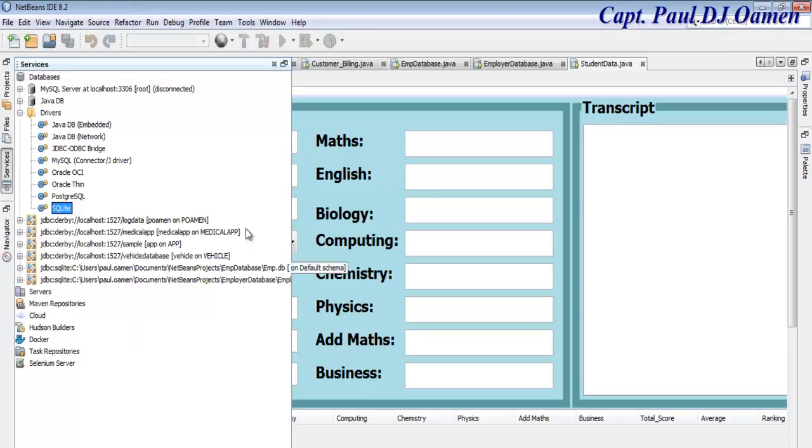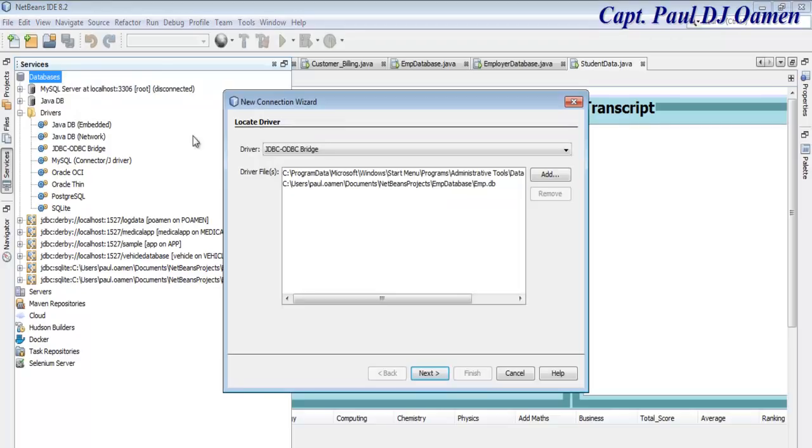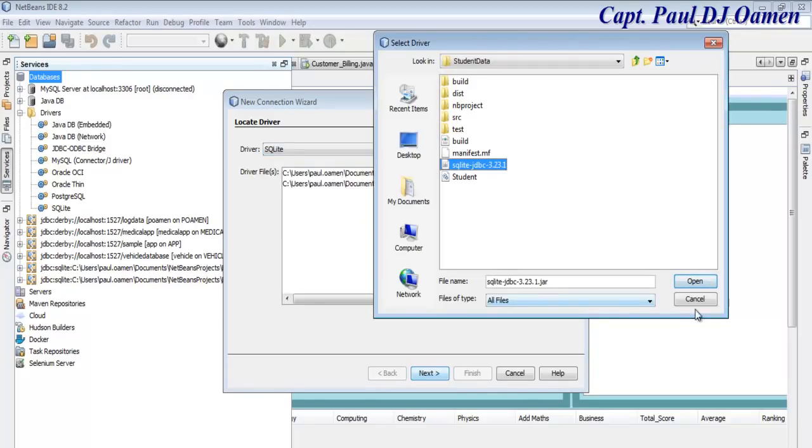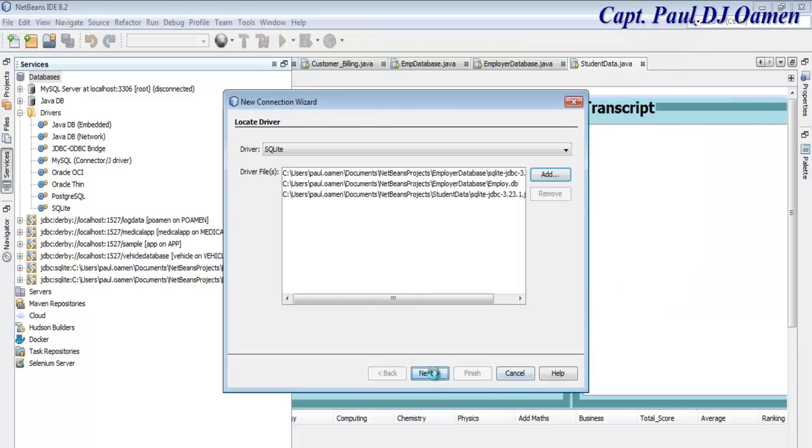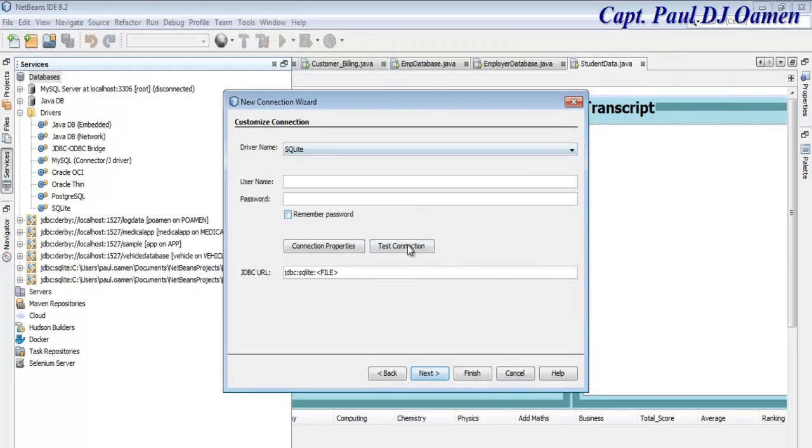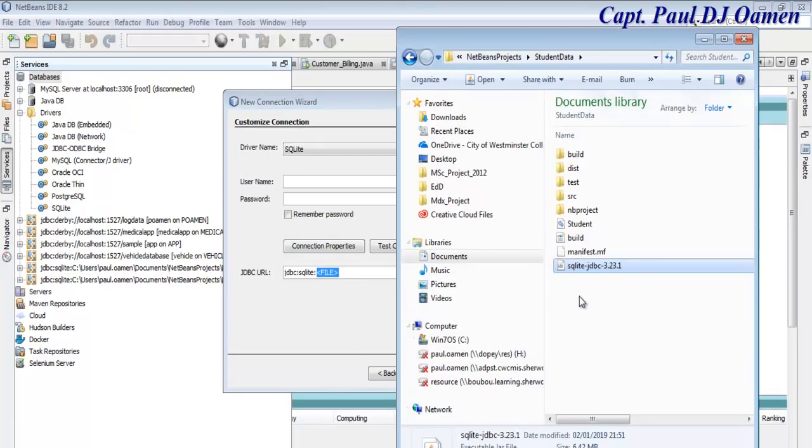Okay, the next thing we need to do now is connect the database itself. Right click on database, new connection, click on new connection, and let's select SQL driver right there. Click on add. Let me select this first and click on that, then click on next, and in here I'm going to locate the address of my database itself, now that I've specified that I want to use the SQL driver. Okay, let's locate my database, which is right here.